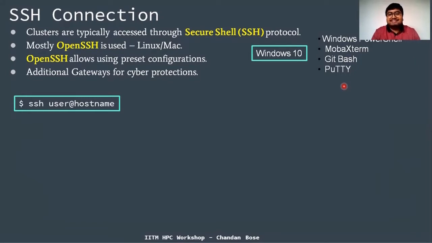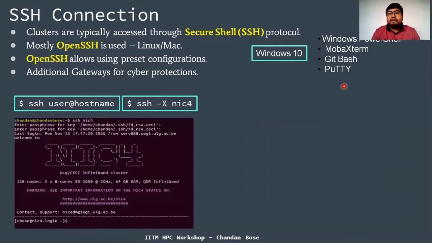So normally the easiest use of this secure shell protocol is that you have to use the command SSH, and then you have to give your username at the host name of the cluster. And it is also possible to avoid this repetitive step of giving your username and host name by configuring a preset in the SSH directory, so that you can directly log into the cluster by giving a short keyword or the name of the cluster.